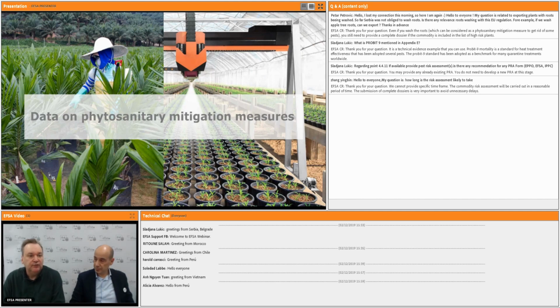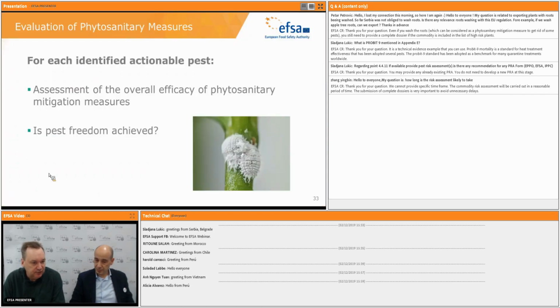When doing the evaluation of the phytosanitary measures, EFSA will do that evaluation for each identified actionable pest, which was explained by Ciro in the section before. So after you have gone through the steps of what Ciro explained, you will have a short list of pests for which phytosanitary measures may be needed. And in the evaluation, EFSA will assess the overall efficacy of all the measures that are applied on your commodity, and then EFSA will assess if pest freedom is achieved based on all the measures you described that are taken on your commodity.